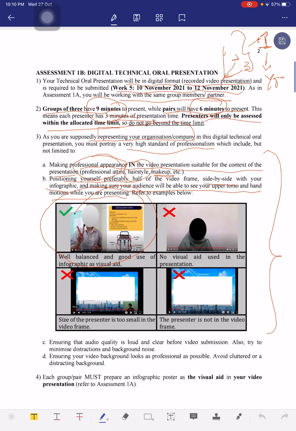Avoid this, no visual aid. Also avoid this style whereby the size of the presenter is too small over here, and also avoid this, no presenter appearing at all in the video frame.